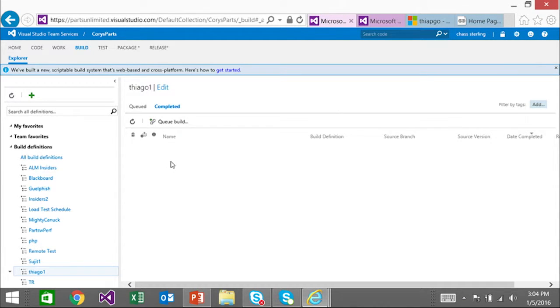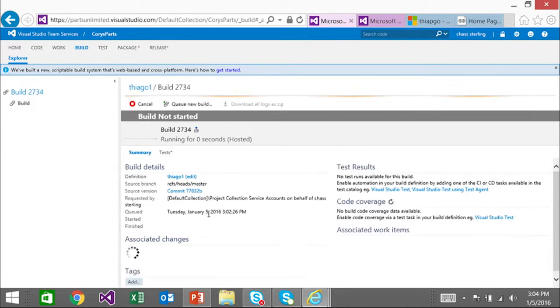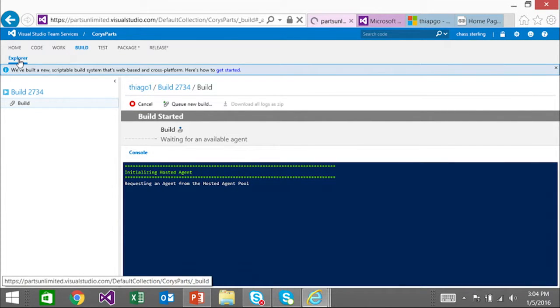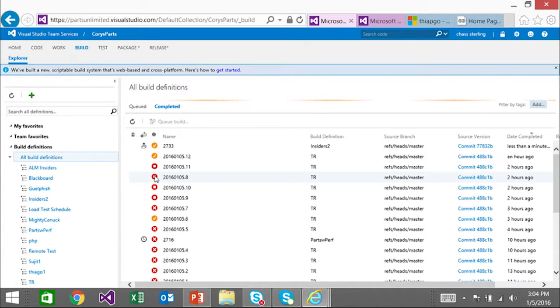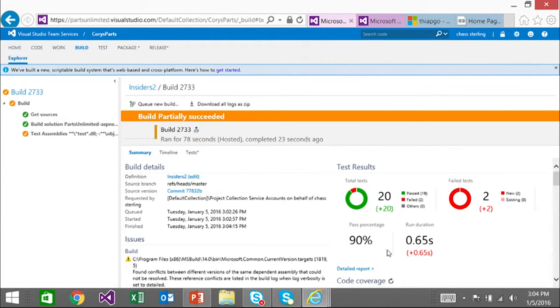So if we go out, it looks like we're still queued. Yeah, we're next. Let's go ahead and take a look at all the builds. We'll actually see one that has run. I think the other one that was just run a second ago was called Insiders 2. Yeah, right here. So let's see what the heck Insiders 2 was, and you'll see the test results that you were talking about.